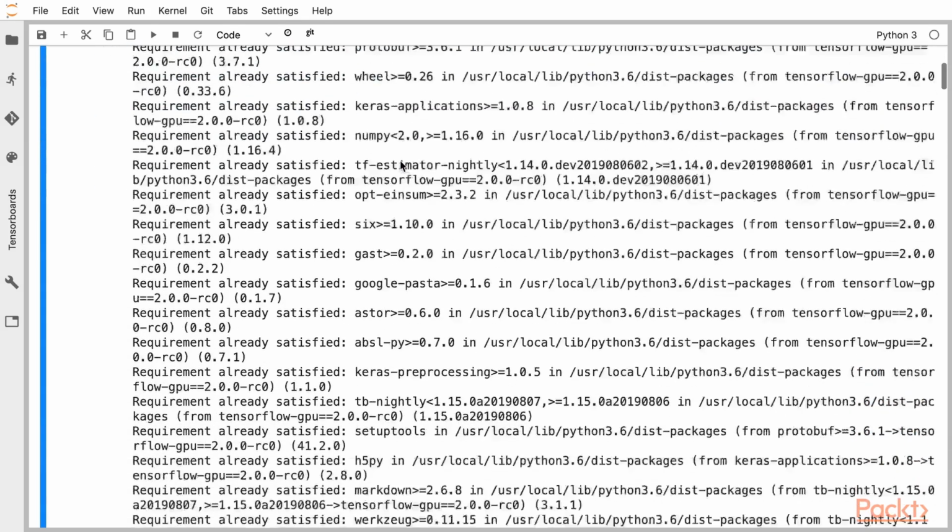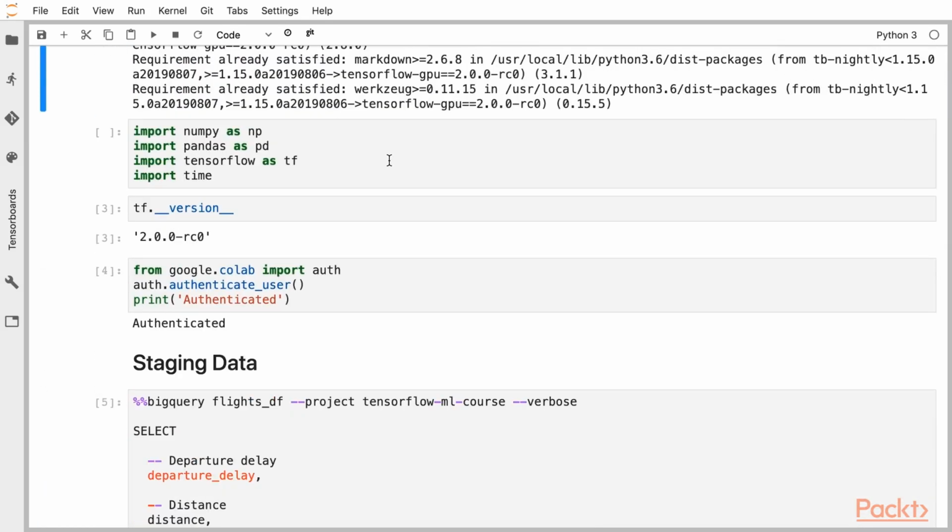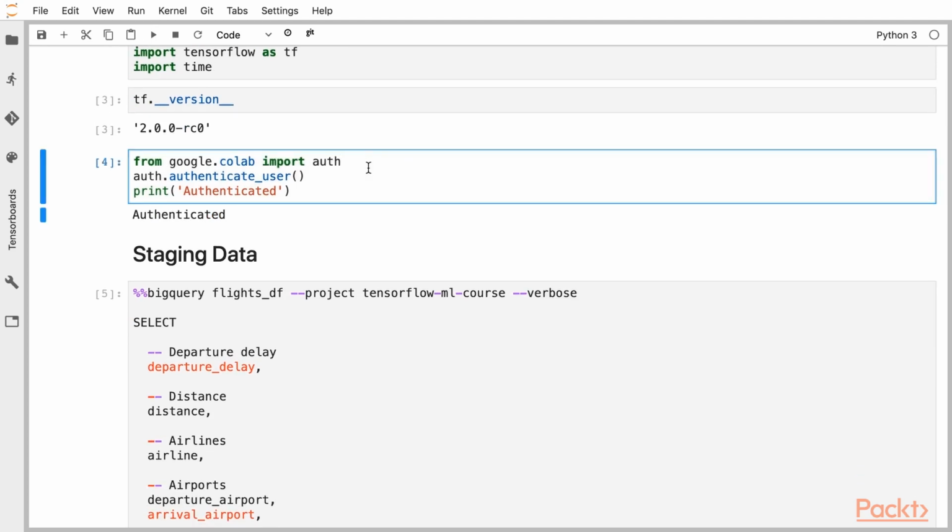Next, we need to load up some packages. We're going to load NumPy and Pandas just for convenience reasons and TensorFlow for our actual data preprocessing. Also, we are importing the time package just so we can compare later on the performance of training time between normal and distributed training. Okay, and then one more thing. If you are on AI platform, then you don't need to run this because you are authenticated by default.